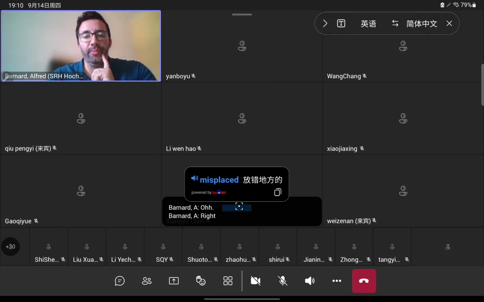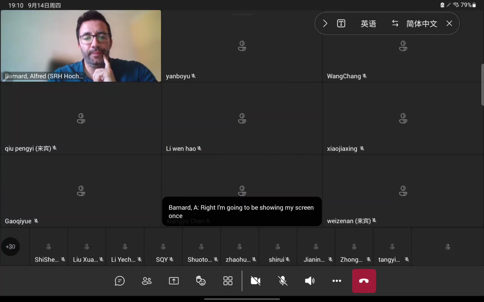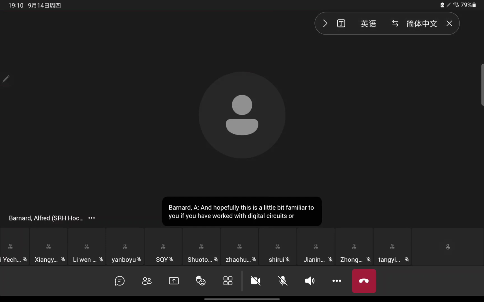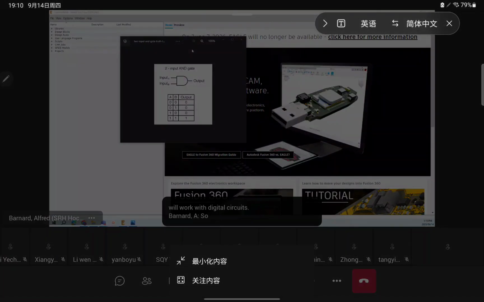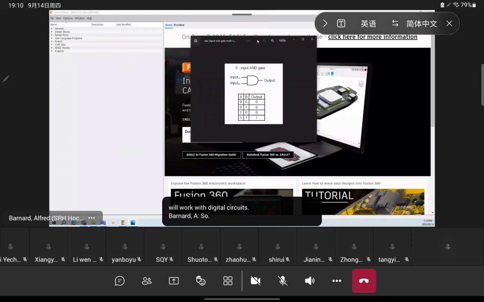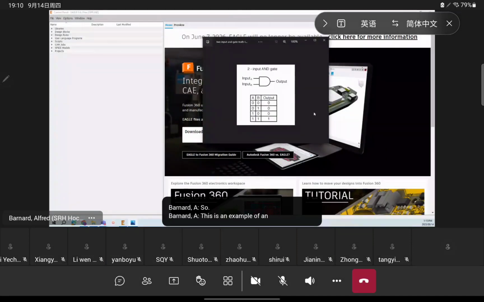Right, I'm going to be sharing my screen once again. And hopefully this is a little bit familiar to you if you have worked with digital circuits or you will work with digital circuits. So this is an example of a two input AND gate. So an AND gate, input A, input B.